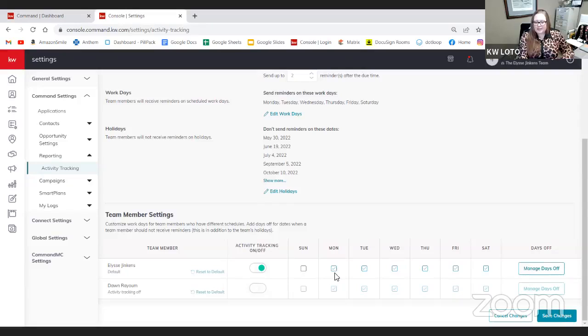So I have it set. These are my days that I work. And you can change this per person. So if I had a buyer's agent on my team and they set their schedule because they're an independent contractor, I would be able to say what days they work and when these emails need to be sent to remind them. And we can always manage their days off here as well. So we're going to make sure that we save the changes.